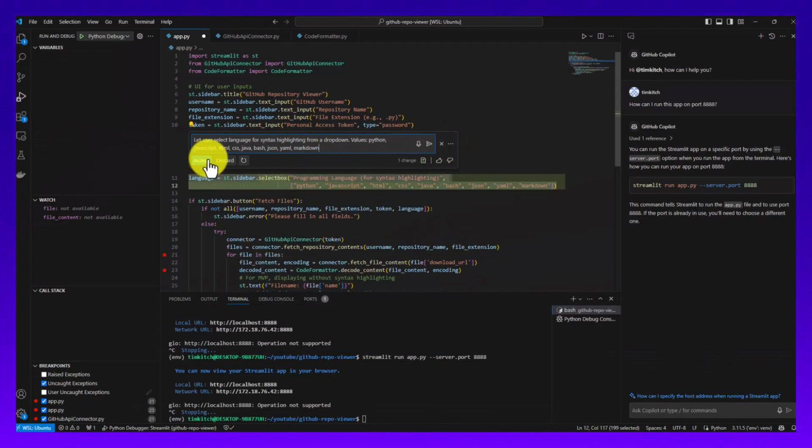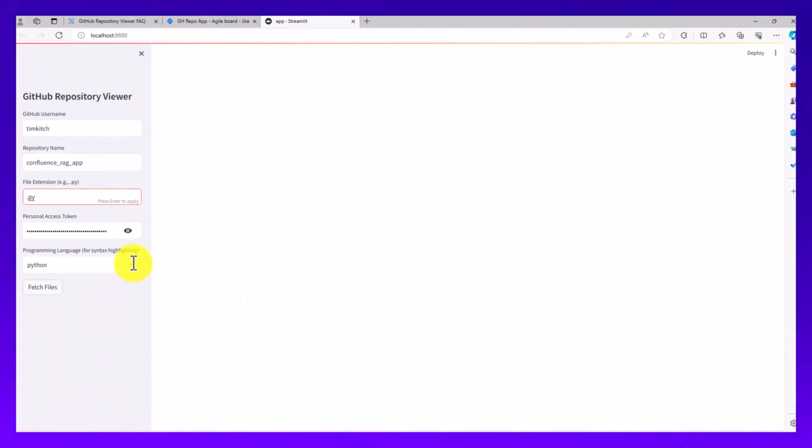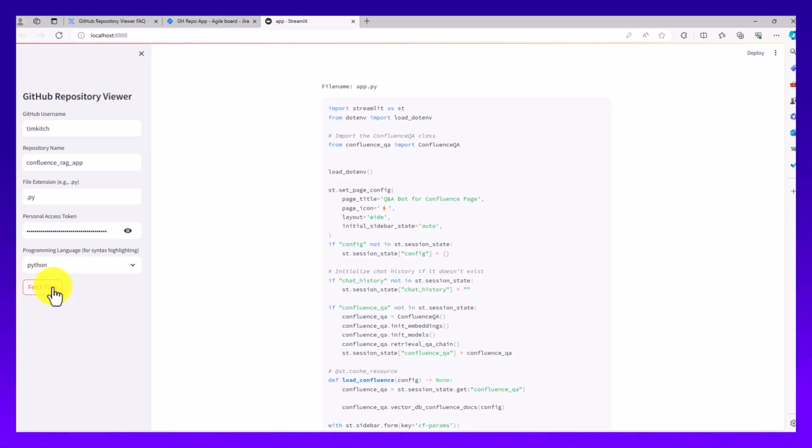It's made the changes. I'm going to accept the changes, save, and relaunch. Nice. Now, instead of having to hand type Python, JavaScript, Markdown, or whatever, we can just select Python from the list and have it use Python syntax highlighting. Very good. That's it for our features. For the MVP, I think we're good.